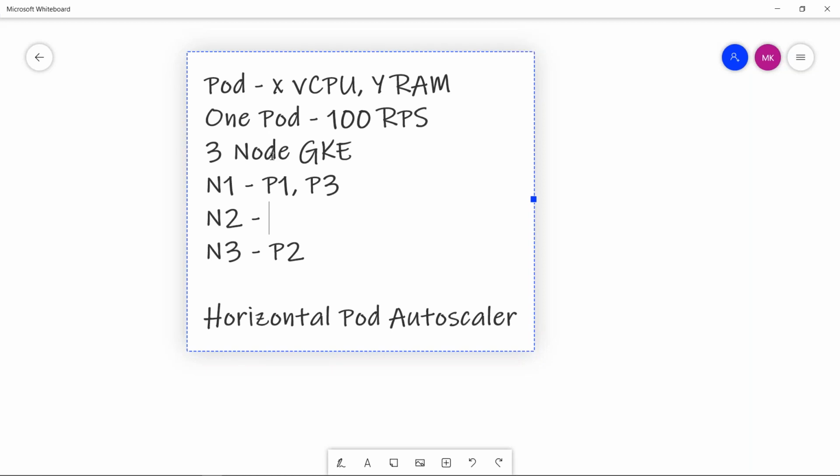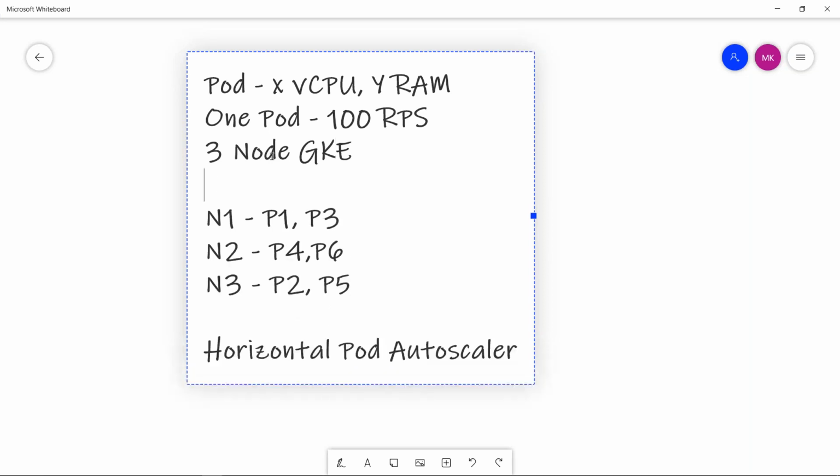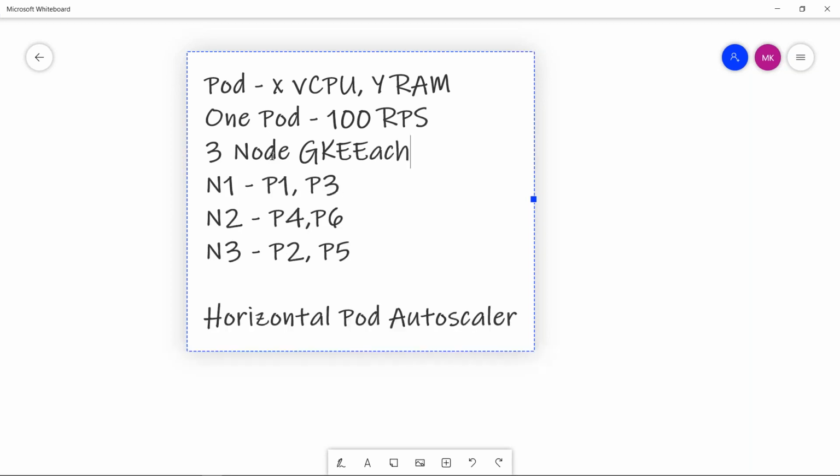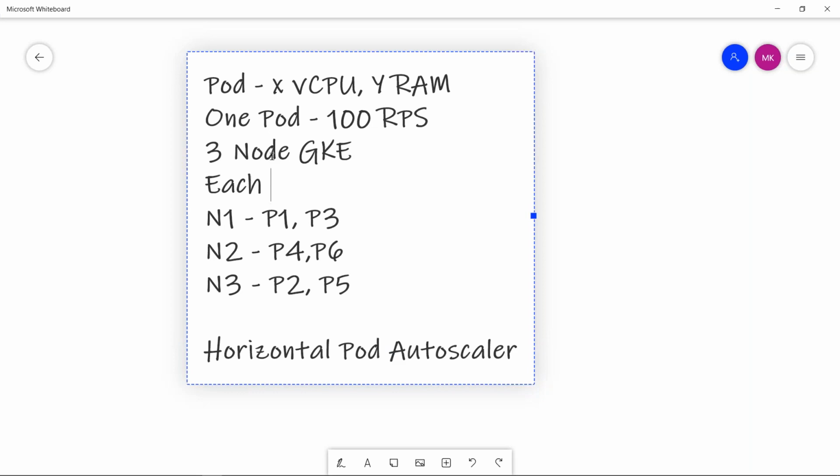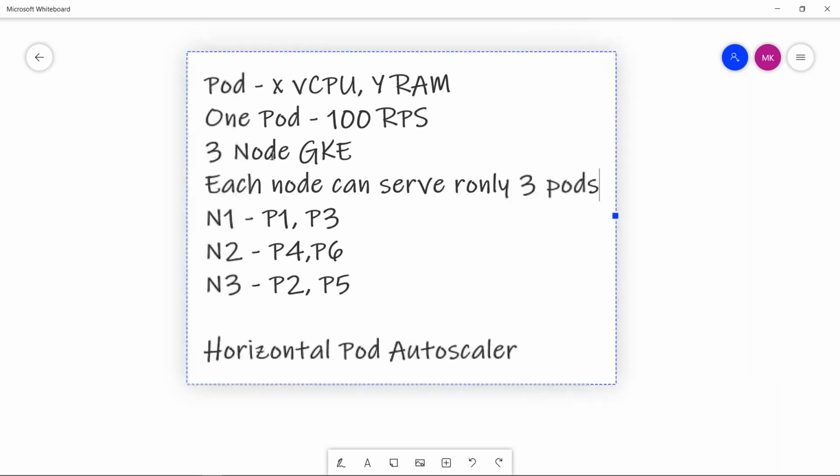Still more load, 400 requests coming. The fourth pod, fifth pod, you are continuously getting load. So sixth one. So you are going like this. Now each node has a capacity. Each node, with its capacity, with its machine type, can serve only 3 pods of that configuration. Because of that machine type, it can only do this.